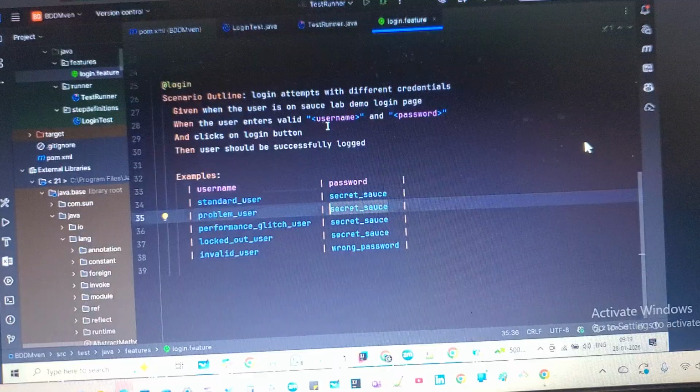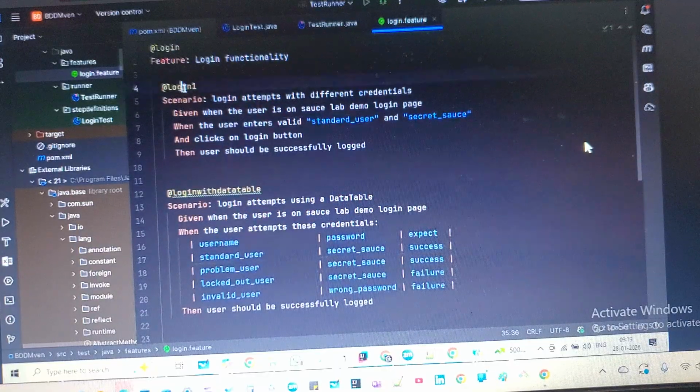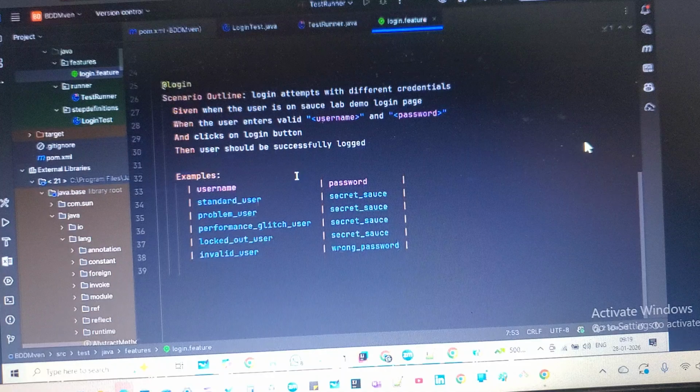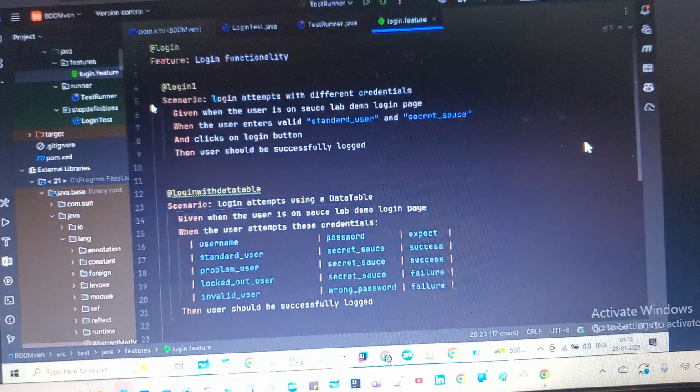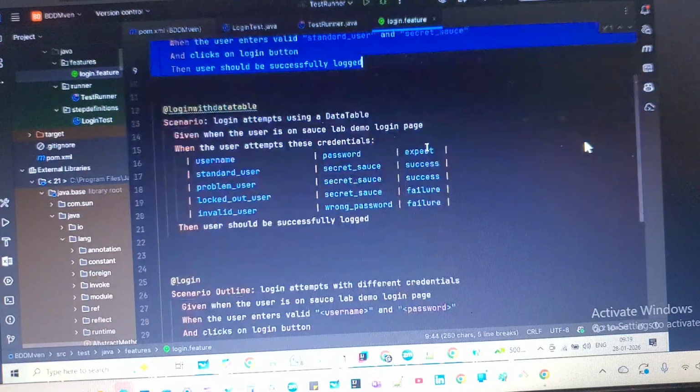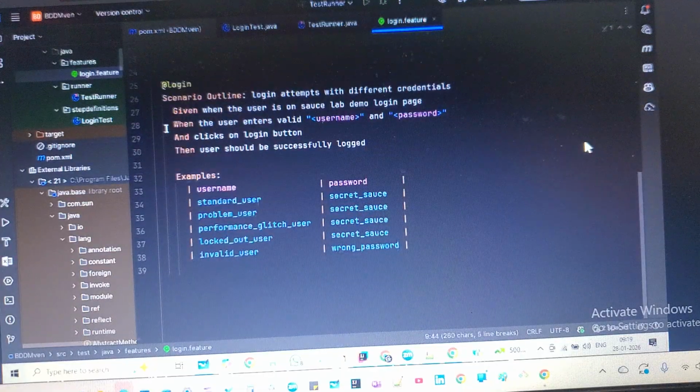The only difference here: when you use scenario, you write a test with one set of data. When you want to test with multiple sets of data using the examples block, you write it as scenario outline. What is the difference between scenario and scenario outline? The scenario is basically we are trying to test with one set of data. Scenario outline is we are trying to test with multiple sets of data using the examples, where the data is stored in the examples block.